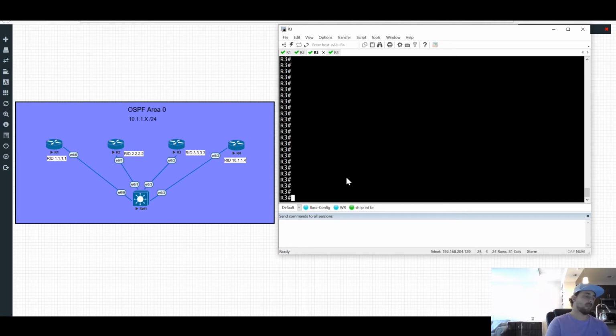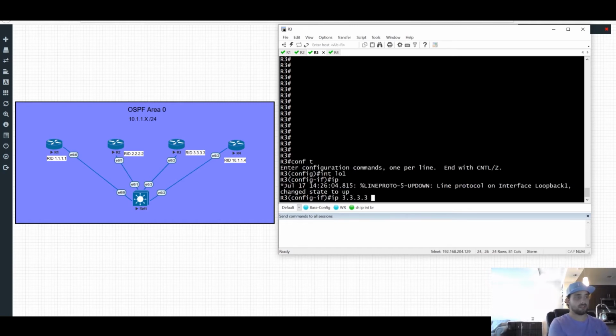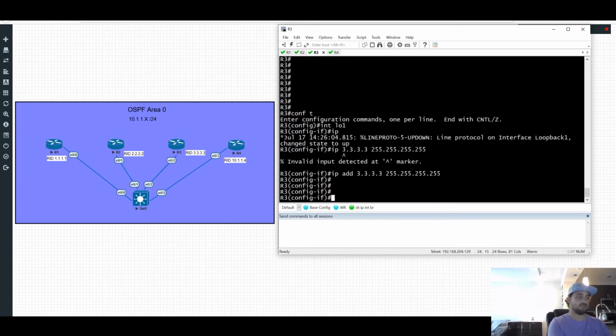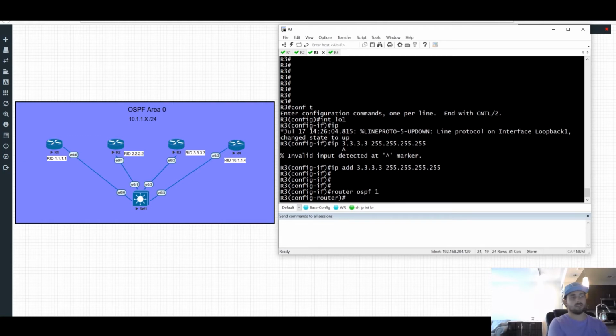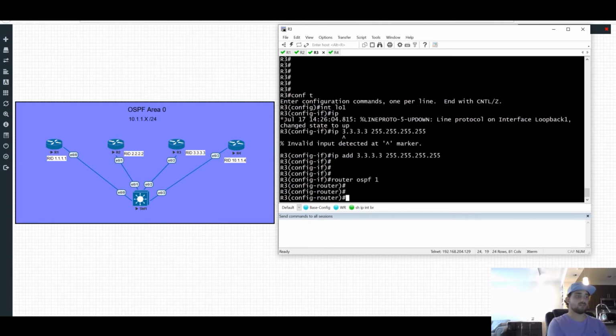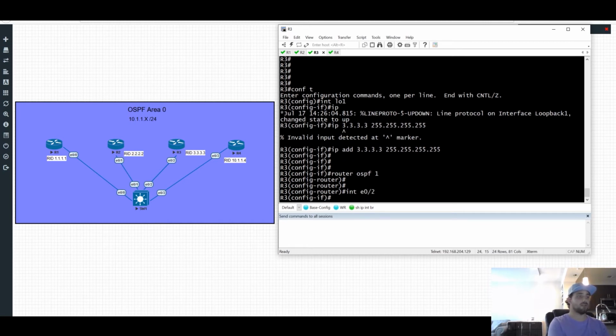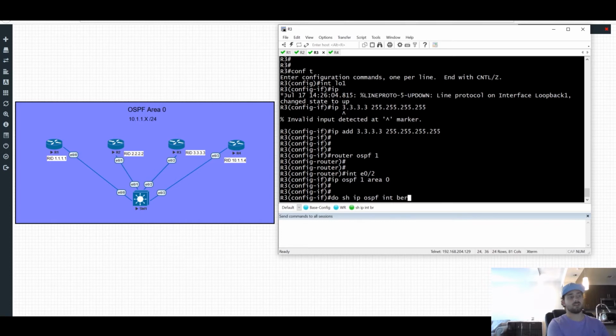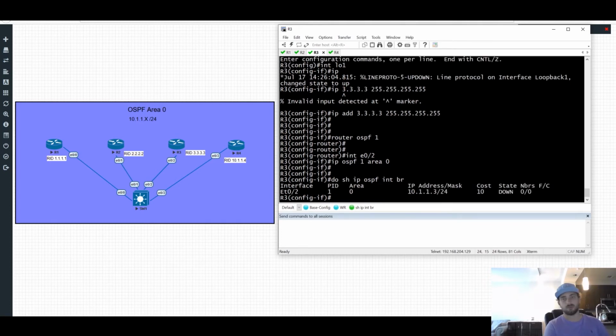Moving on to router 3. In router 3, I need to configure a loopback interface first. So we'll do interface loopback, then we'll do IP 3.3.3.3. Now that we have that, we can start the OSPF configuration. What I'm going to do in this router is enable OSPF at the interface level. So we'll go into interface E0/2. We'll do IP OSPF 1 area 0. Now, if we do show IP OSPF interface brief, we can see that E0/2 is participating. So that's the difference between the network statement and the interface configuration way of enabling OSPF.